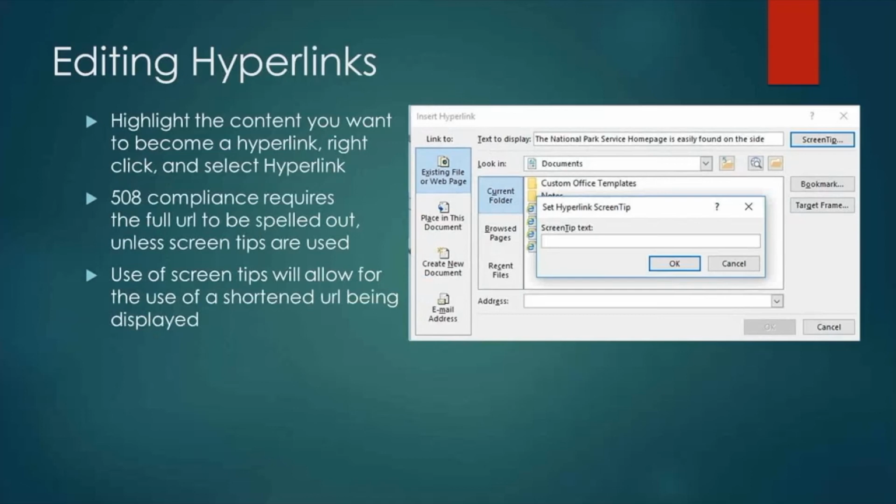Just click that screen tip box up in the upper right-hand corner. The set hyperlink screen tip will come up. My usual recommendation to fall within 140 characters is to not have it leave that line. Try your best to keep it in that line. Sometimes long URLs, there's no way that we can do anything about it.